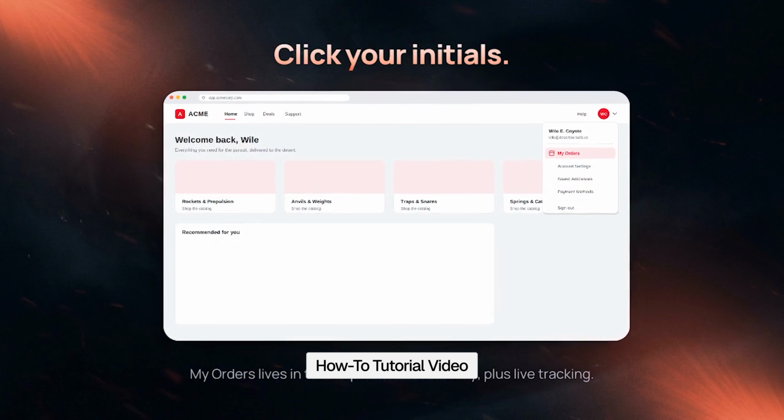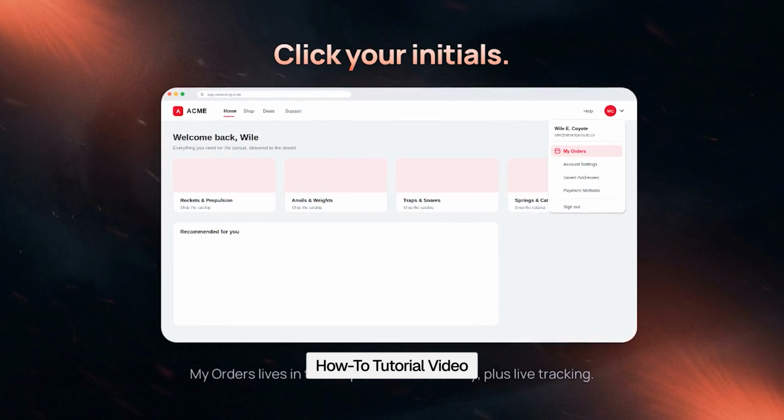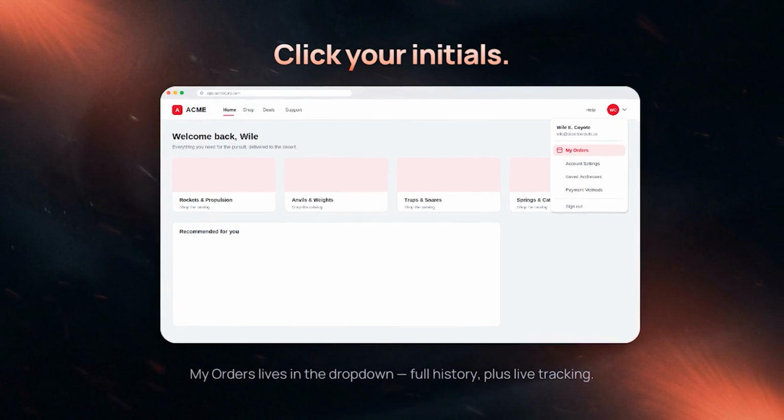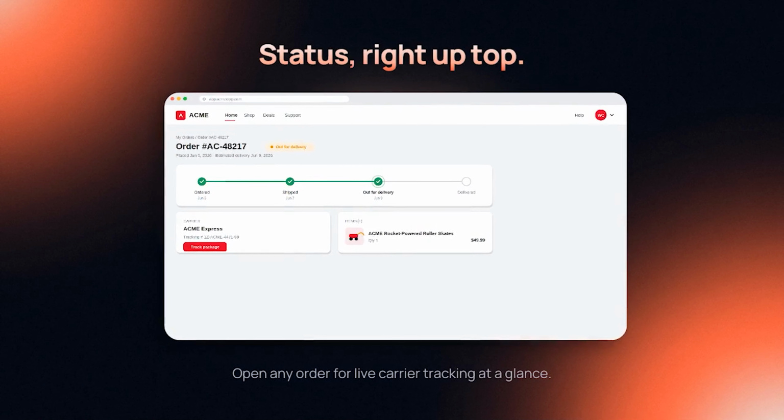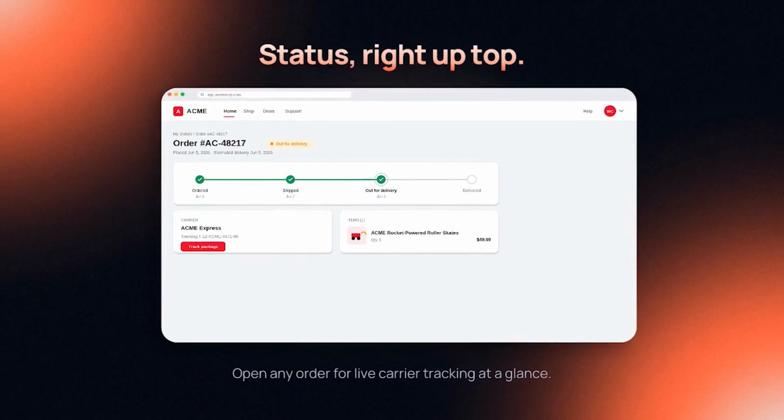Click your initials in the top right corner and you'll see my orders right there in the dropdown. That's your full order history plus live tracking. Open any order and the status and carrier tracking sit right at the top.